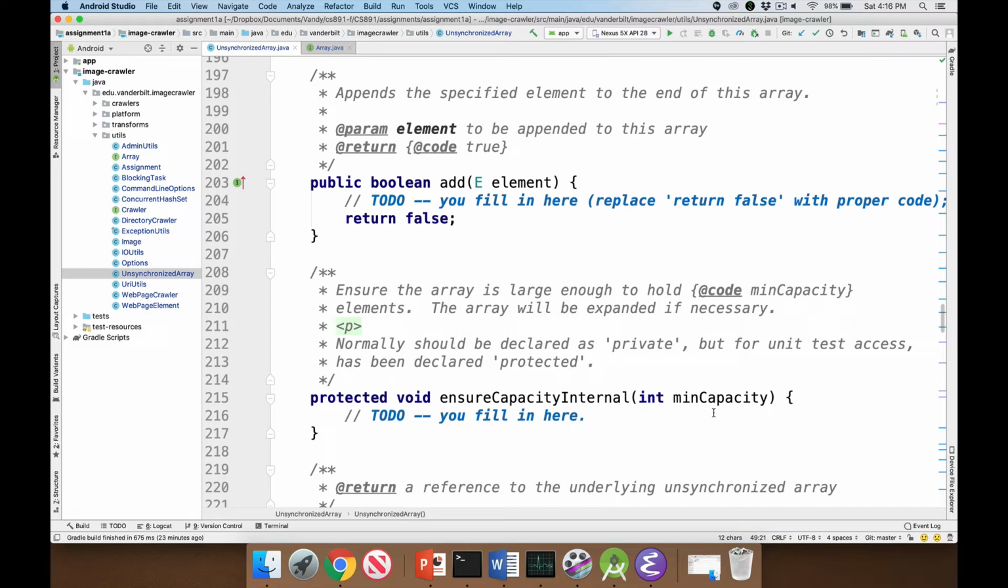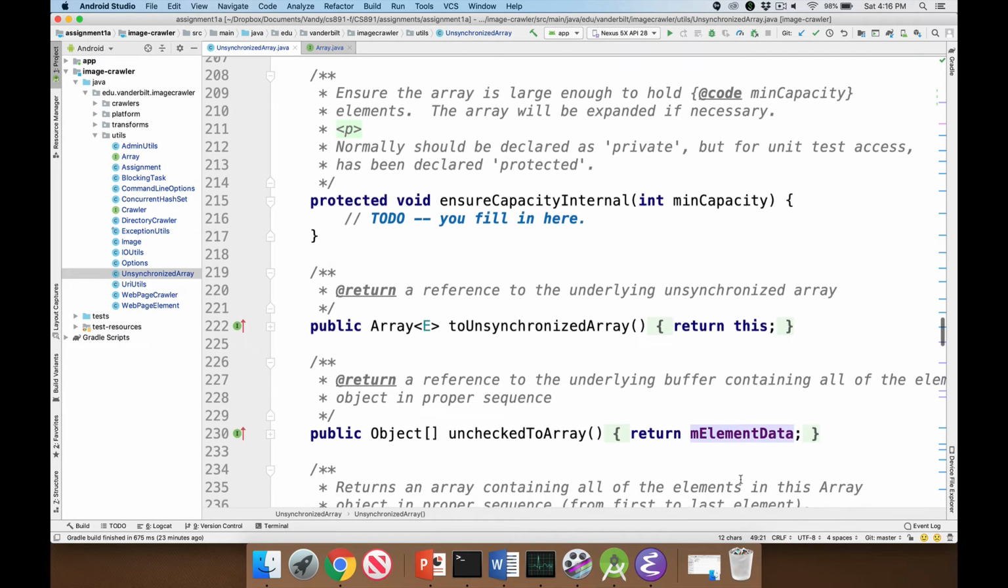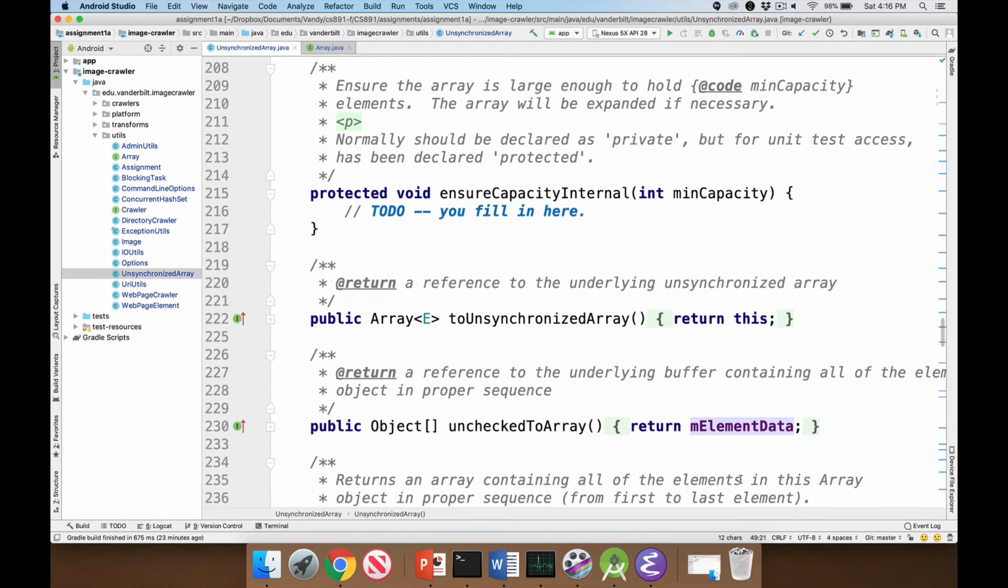Let's now go take a look at one of the more interesting protected methods. This is the ensure capacity internal method. And the purpose of this method is to ensure the array is large enough to hold the number of elements passed in as a parameter. And if it's not large enough, then it will go ahead and auto-expand the array. And we define this as protected for unit testing purposes.